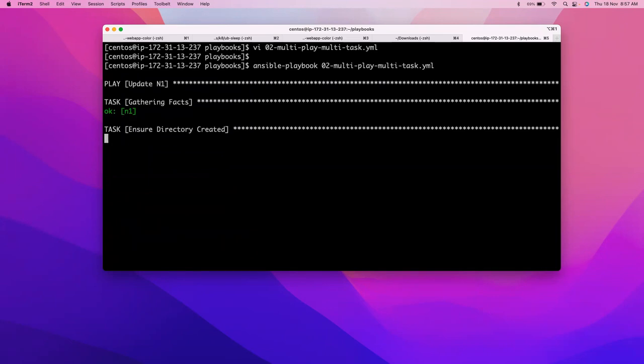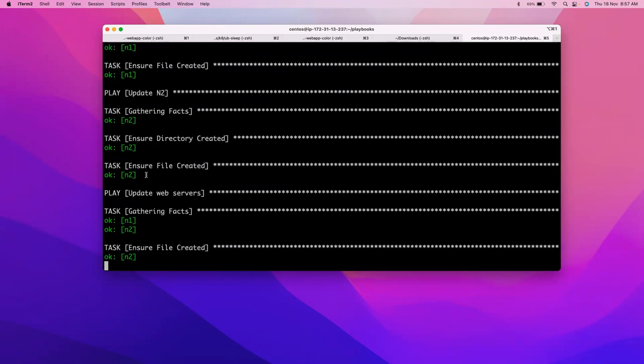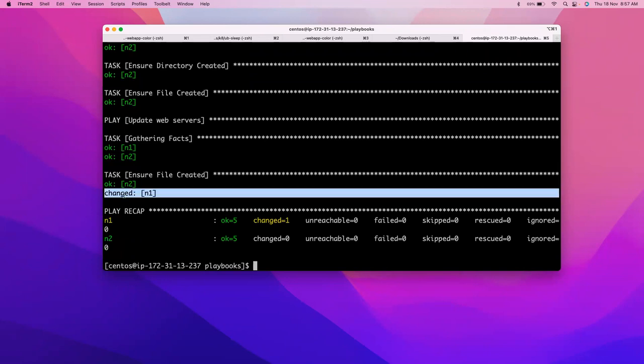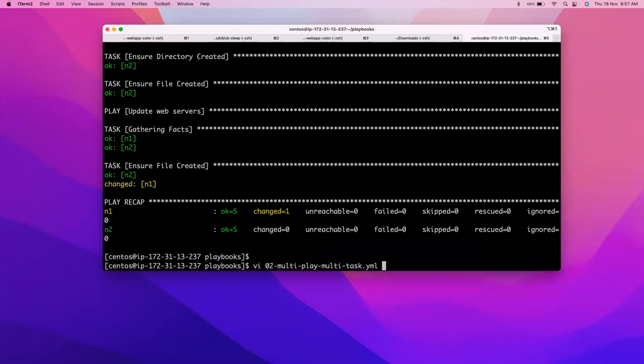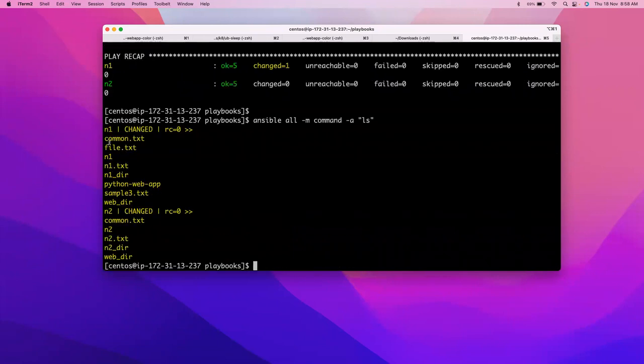And now almost everything will be up to date. Why? Because it was already created and updated. Only the common file is missing on the N1 server, and now that should be updated. Now let's see. There you go. Now common.txt is also available on both N1 and N2. Clear? So this is how the structure goes.